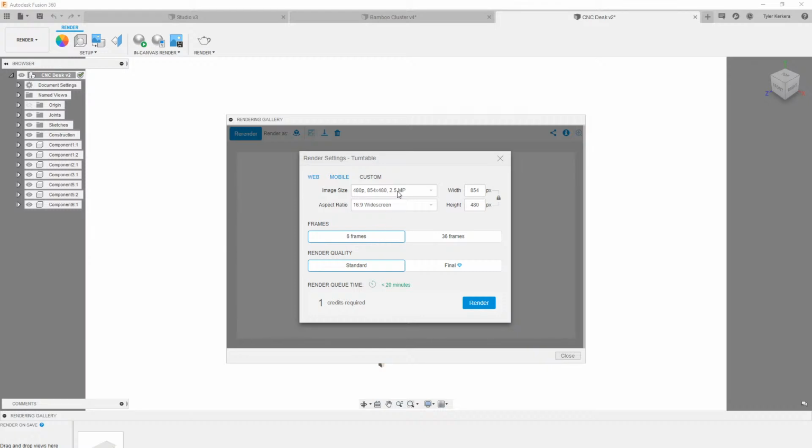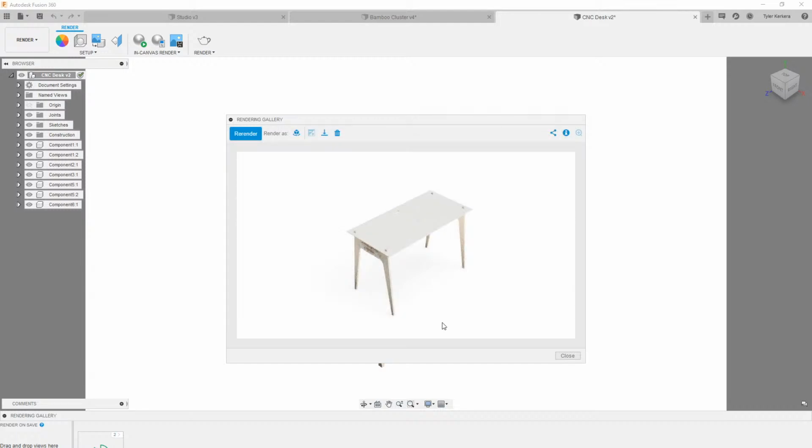With this same thing, I have the options to decide aspect ratios. The frames are deciding how many pictures basically it's taking around the rotation. For simplicity, I'm just going to leave it at 6 for now and standard, but let's render it. It's saying it should take less than 20 minutes, so fingers crossed that that's the truth.